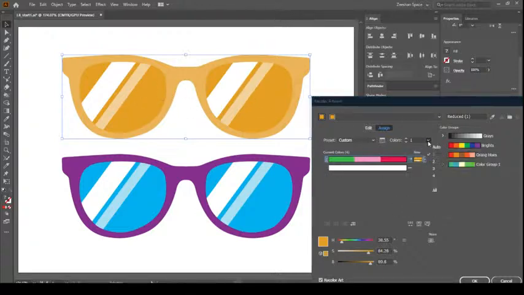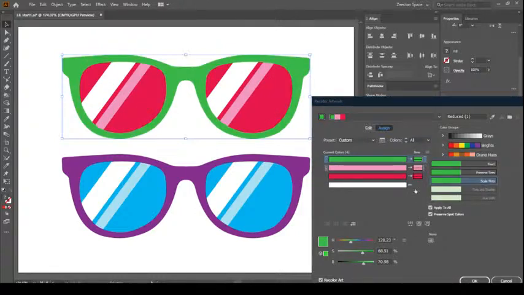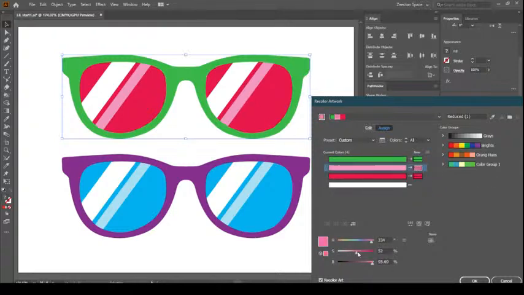Now instead of 3, I can go to 4. And then I can change any one of these colors. Suppose I don't want this color, I can go here and change this color to something else. It will be changed over there.